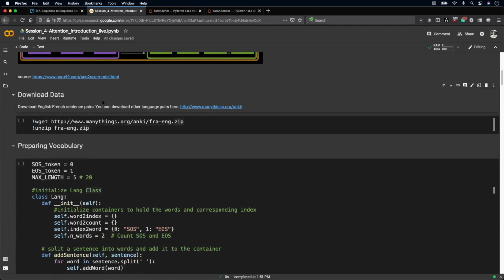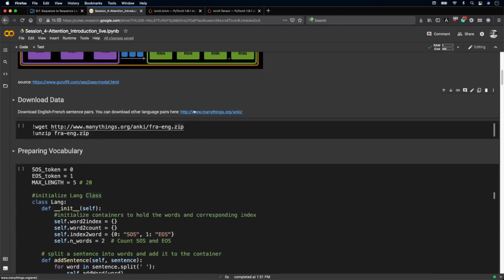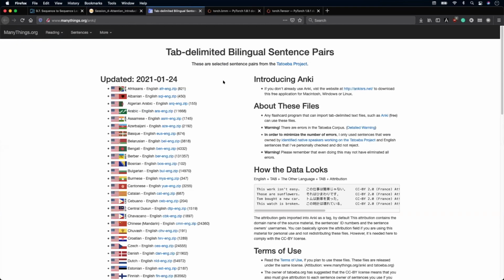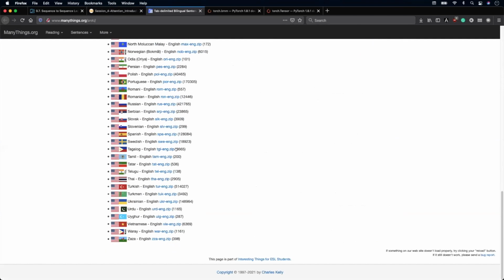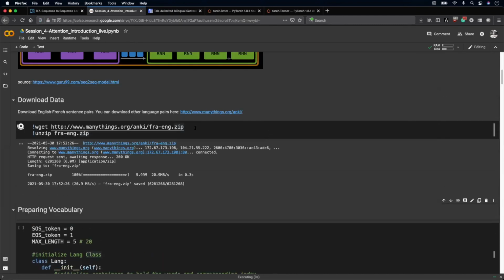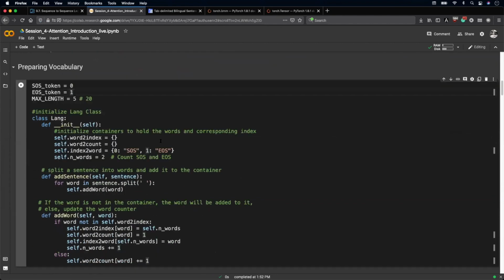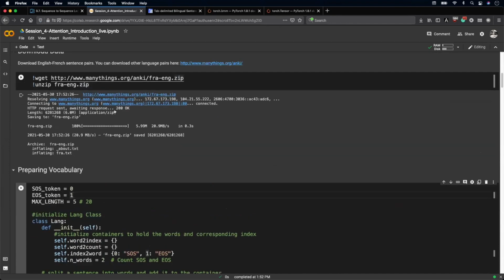So we'll start with downloading the data. There is this really nice website which you can use to download these bilingual sentence pairs for many different languages. These are just zip files and you can download them and uncompress them. I am doing it for French and English. All right, so it's downloaded and that's it. It will make a temporary directory in your Google Drive and then save it there so we can access it. These basically just contain pairs of sentences for both languages.